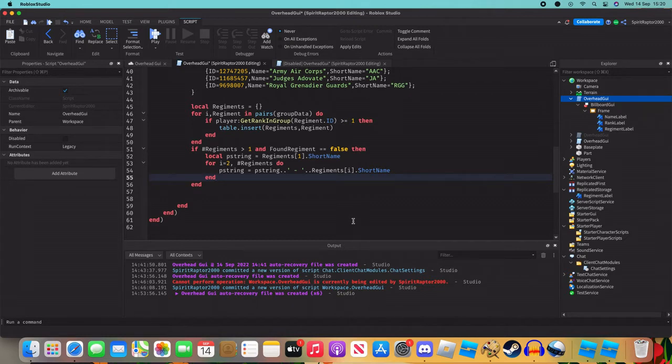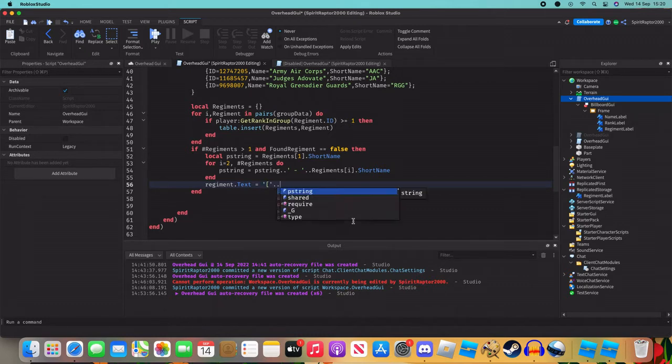And then we're going to go down here and say regiment.text equals square bracket, or you don't have to do a square bracket, you could do anything you want, and then we do pstring, and then another square bracket. And so this is basically taking all of this and just formatting it nicely. You don't have to do that if you don't want to though.